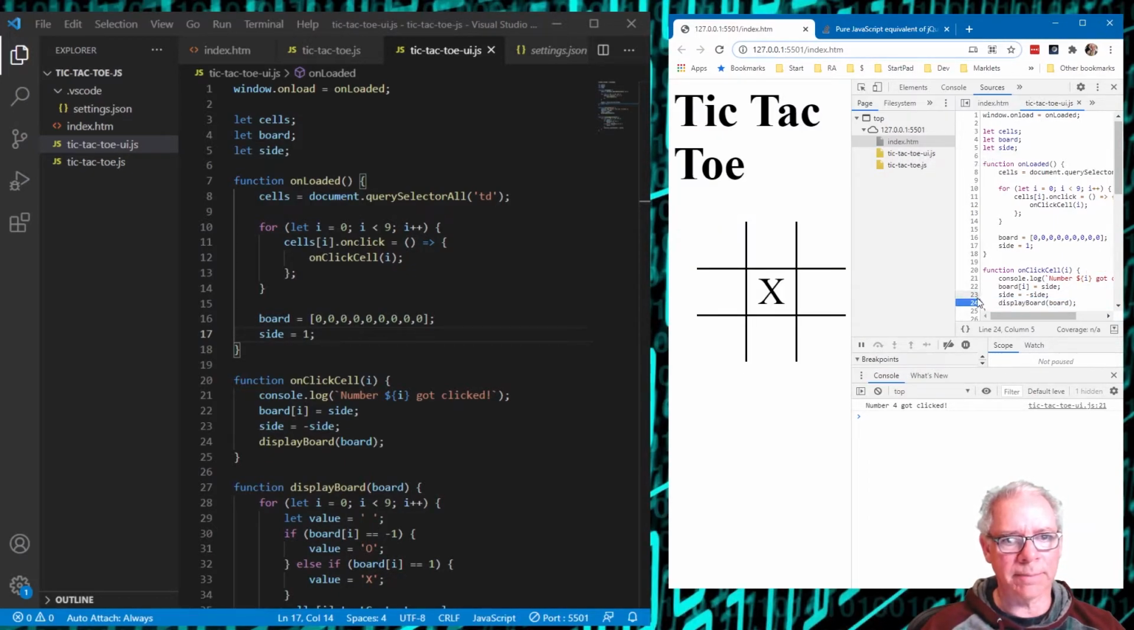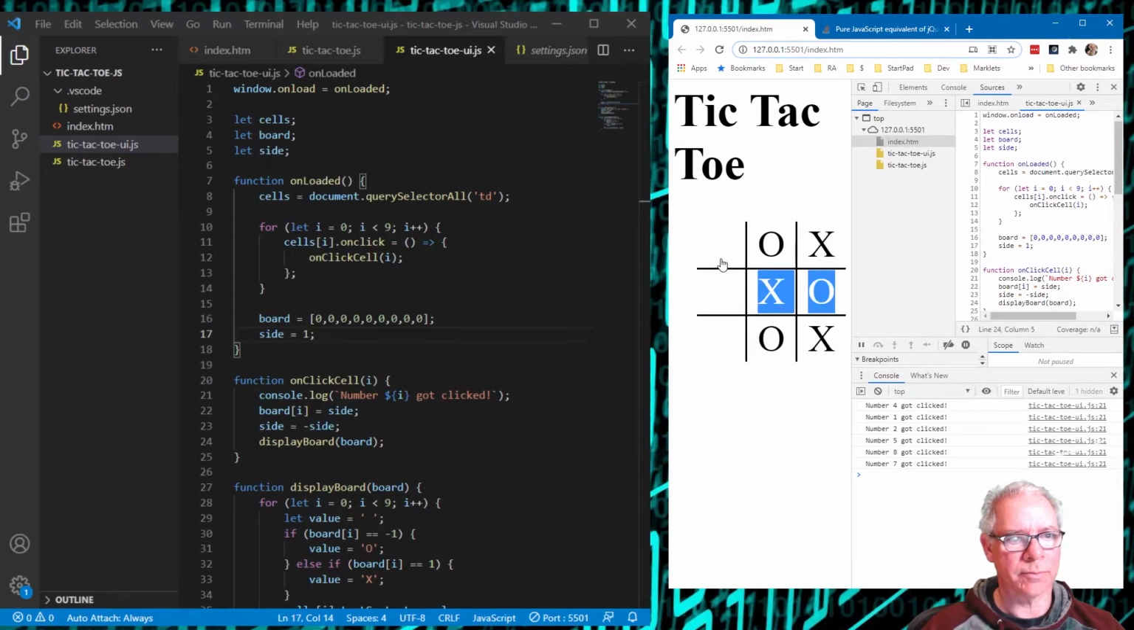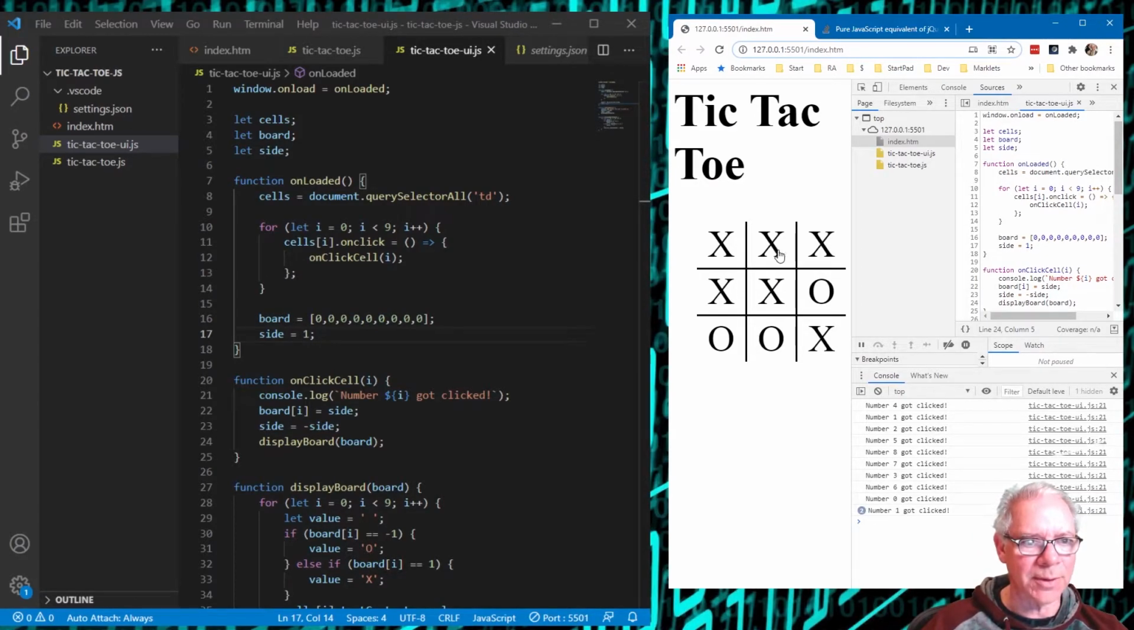And then we end up being able to play a game. Well, just flipping ones. The way it's written, it just switches between X's and O's.